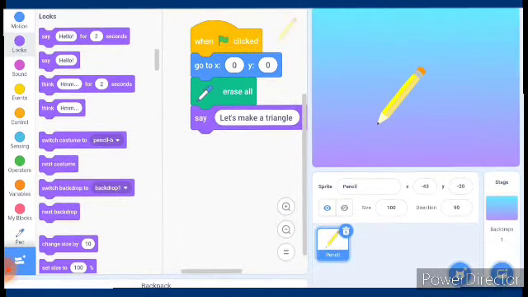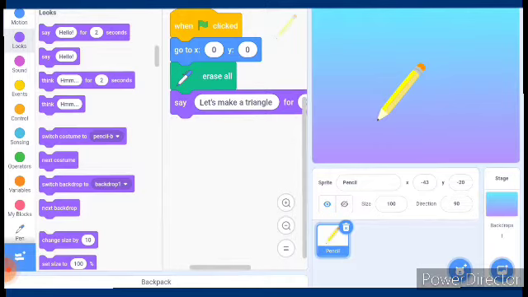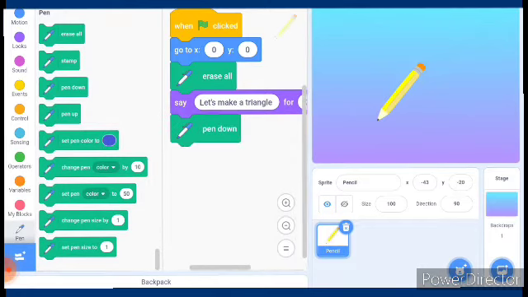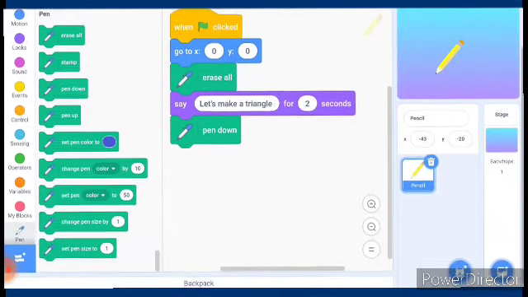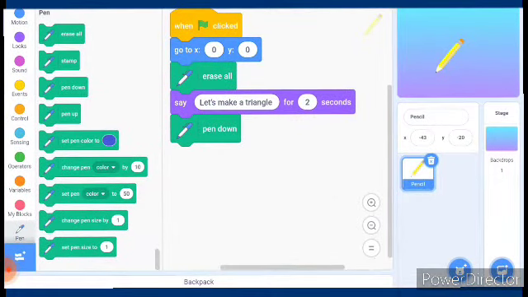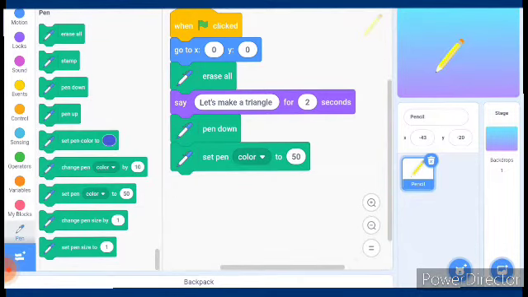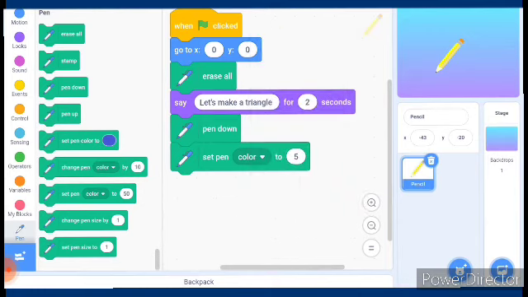After this, how can we make it more creative? Let's see. From the pen extension, I am taking pen down, because I want whatever I am drawing to be repeated as many times as needed. As you all know there are 3 sides, so we will put a repeat block 3 times. But before that we want to set the size and the color of the pen. So let's go to the pen block and take set pen color. It should be 5, not 50, because it will be too thick. Set pen color to 5.